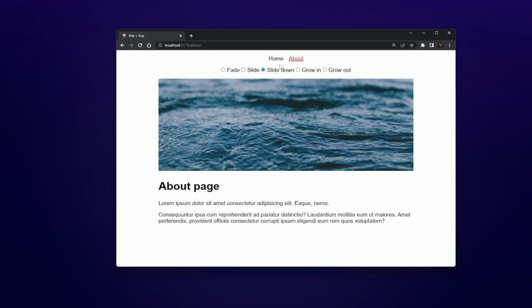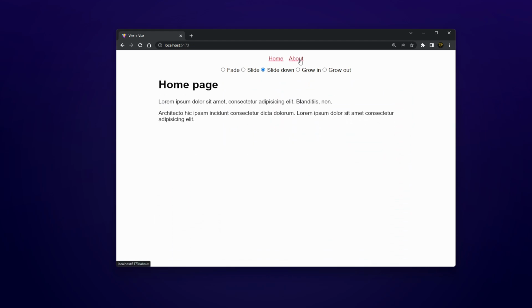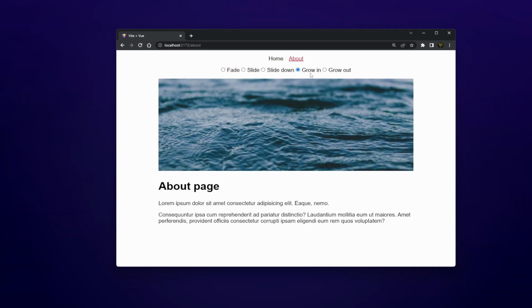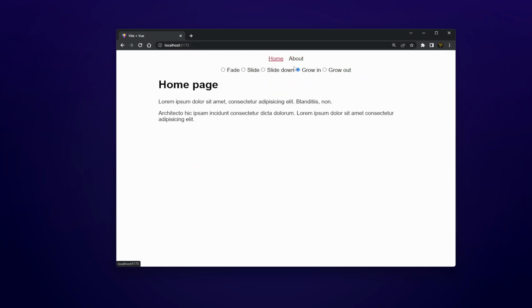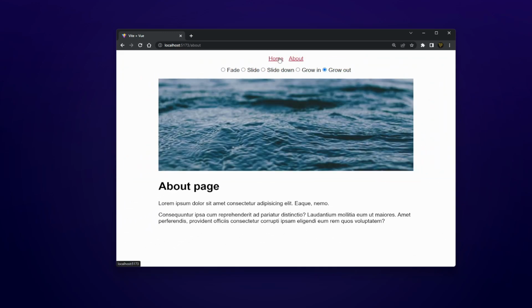I also did a slide down, slightly different, kind of like a pull down and pull back up. And there you go, so it's kind of a nice little different fade in, fade out there. Now we can have grow in. Now this is one of my favorite ones. So you can see here, it just disappears and comes back. And then we have grow out, which is the same, but in reverse. It actually pops out at you and then pops back in. There you go.